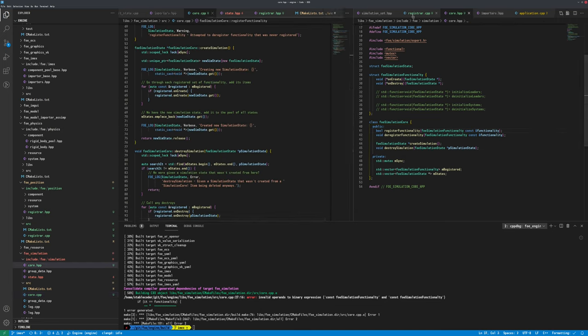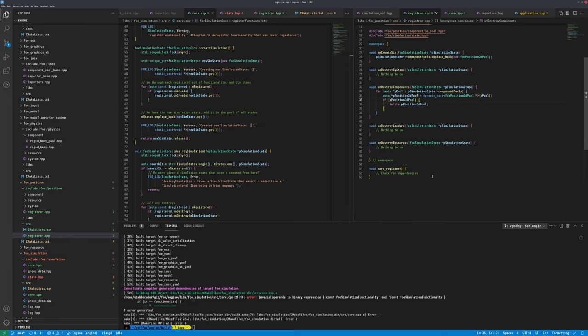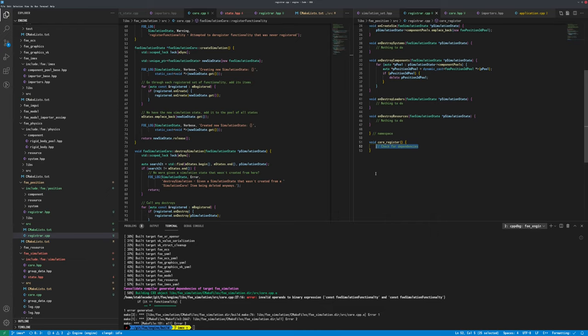Okay, back to registrar. What's going to happen here? Core registrar, I'm going to have to call it. Do I need to check for dependencies? I mean, yeah, but not really. I do probably want them to be loadable out of order. Maybe.